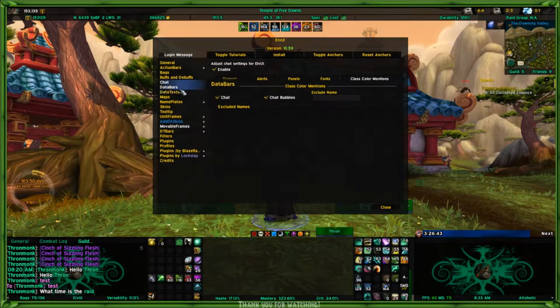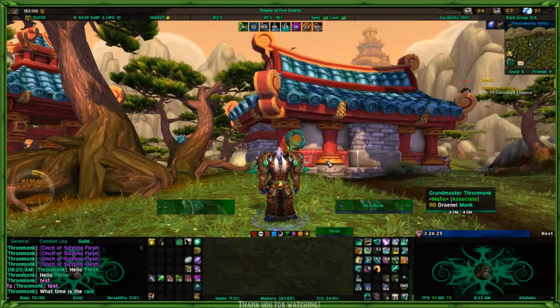Next episode, we're going to skip over data text bars, I think, and go straight to maps. We'll get back to these when we get into the data text bars down here, because those all really go together. So that's it for ElvUI 10.5, discussing chats. We'll talk to you next time.